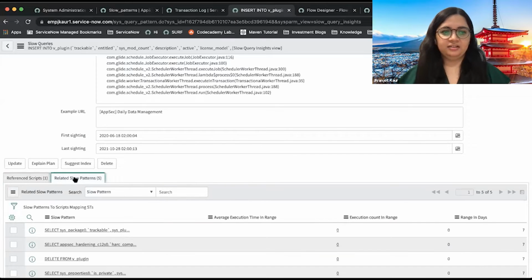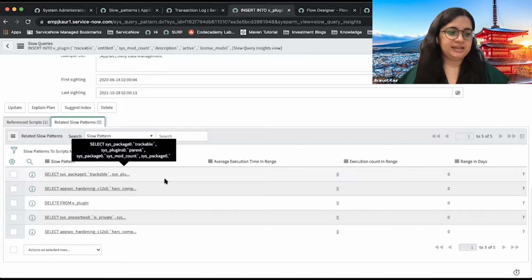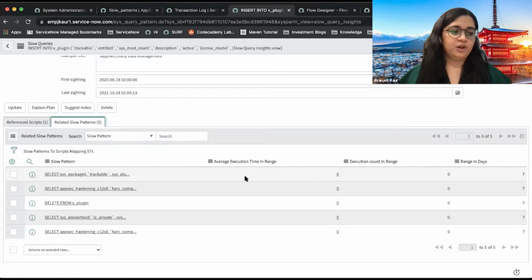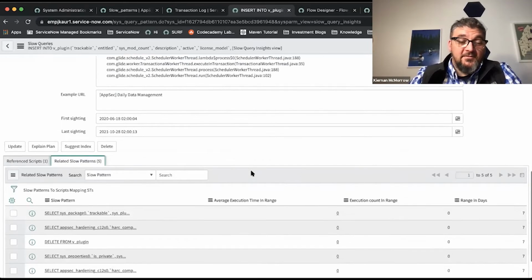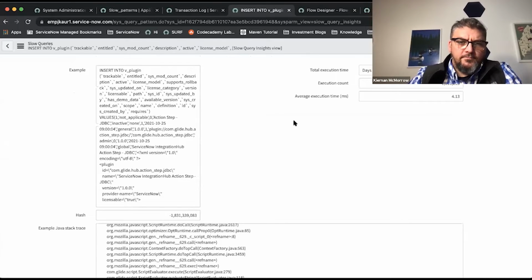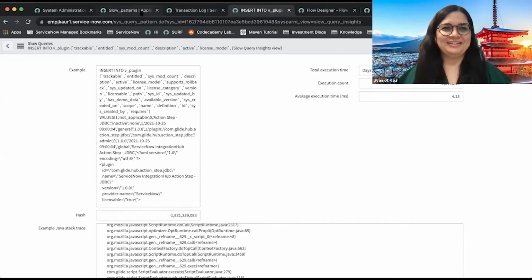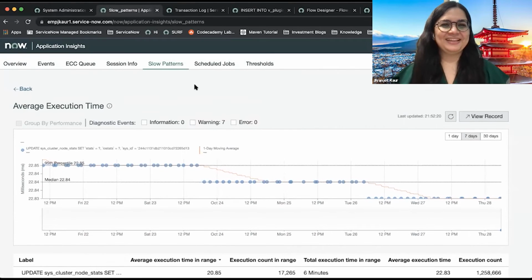So together, these two insights give me an idea of what the cause of the slowness is. For example, if I find that multiple slow queries reference the same script include or the same business rule, that's probably where the issue lies, and I need to go and optimize it. Wow. Yeah, that's fantastic. Yeah, I'm glad to hear your feedback.